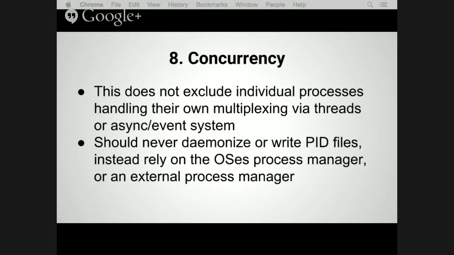And then it does not exclude individual processes handling their own multiplexing via threads or async systems. So JVMs or event-based systems like Node.js are not excluded from this. And then the process itself should never daemonize or write out to a PID file, instead relying on the OS's process manager or a third-party process manager to actually manage the queue and send out the tasks.